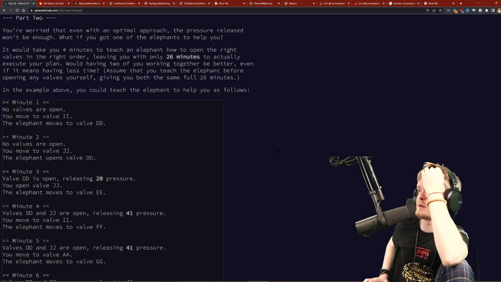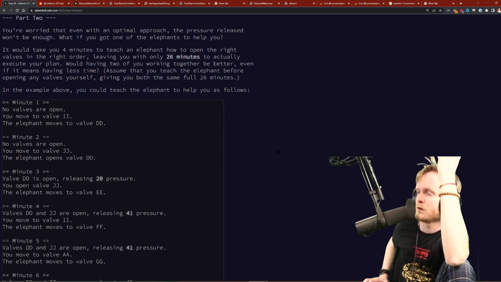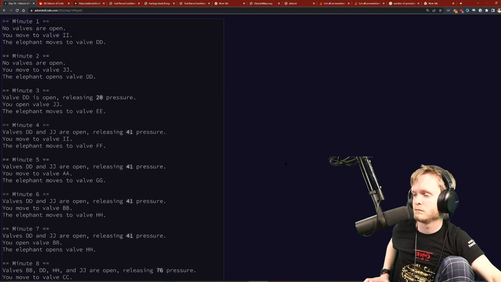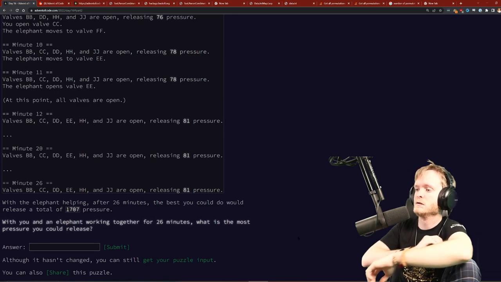What if you got one of the elephants to help you? It would take you 4 minutes to teach an elephant to open the right 12 valves in the right order and 26 minutes to actually complete the plan. Would having two of you working together be better, even if it means having less time? My god, what the fuck?